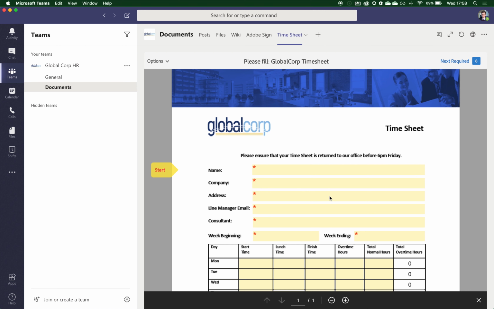and this will then publish a brand new tab that is available for all of our team members that are inside of this channel. They can then click on this and go ahead and fill that timesheet in. Perhaps if this is required as part of a business process inside of Global Corp here, this needs to be done by Friday, perhaps every 6 p.m.